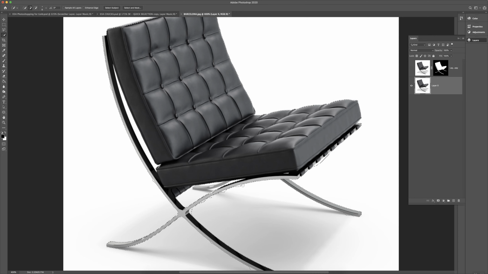You can see right here that really did not go well. So if I want to subtract again, I hit the Alt key. It's really small, but there is a subtraction right there. And I'm just going along this edge, and it does a pretty good job.